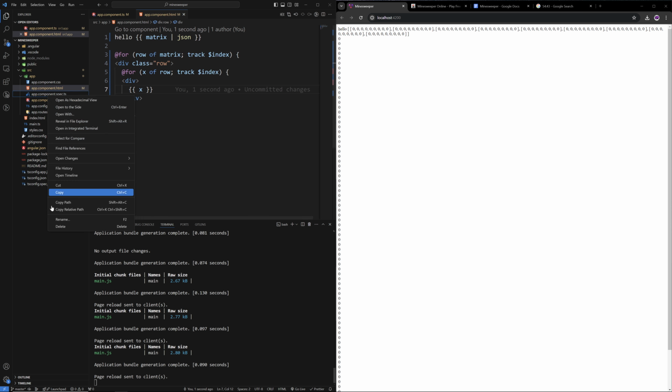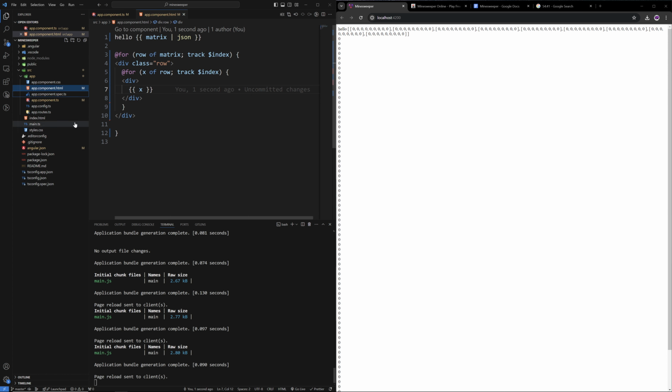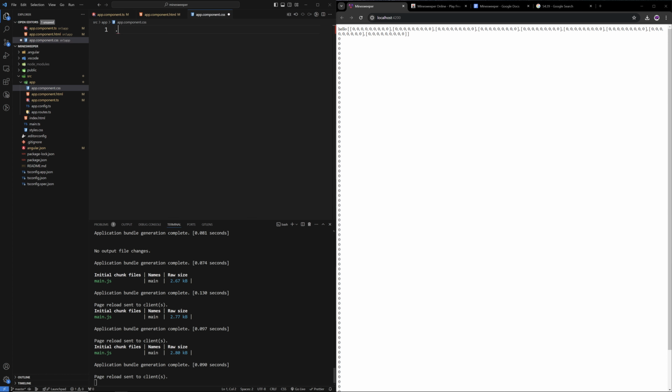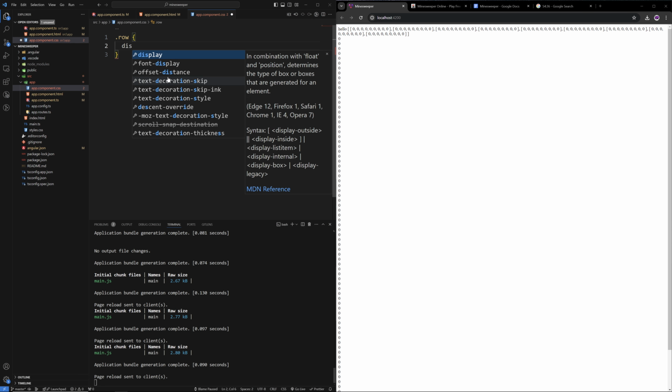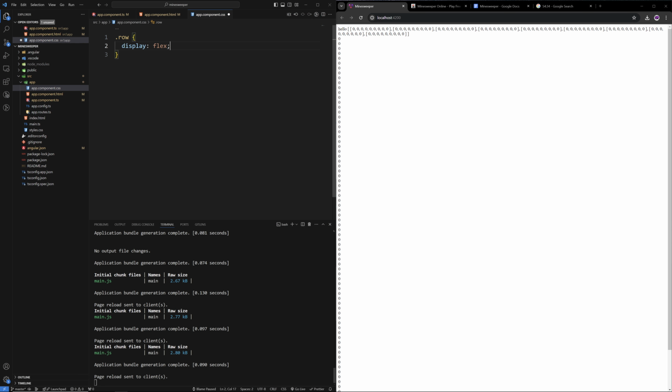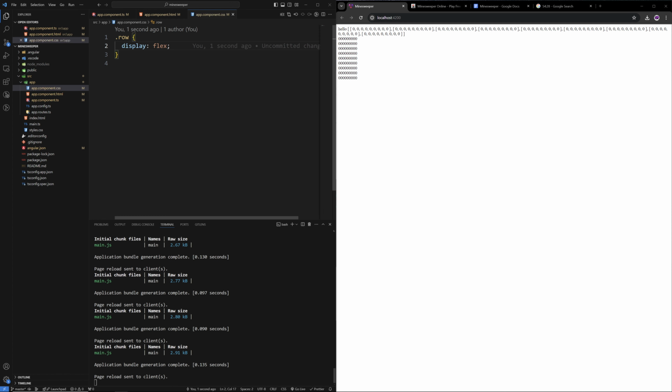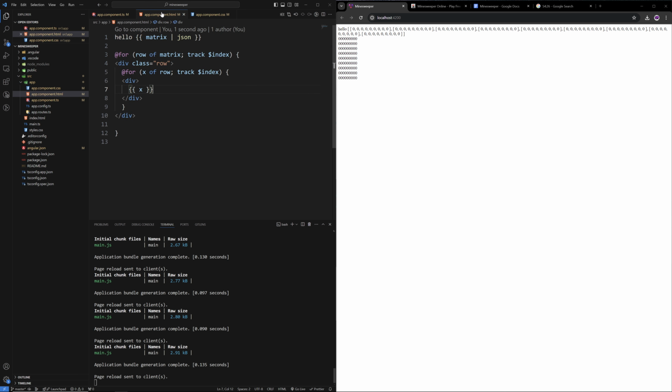Now let's just delete this spec file. We don't need it. This is just for testing. And on the CSS, we can do row display flex. And then I think it's already default row, so I think this just works. Let me see. Yeah. Okay. So this just works. Default is row. So that's why it's like that. Okay. We can delete these.